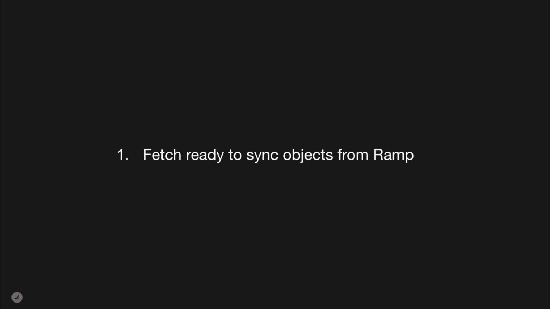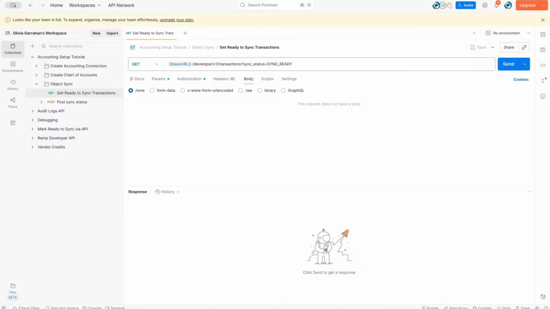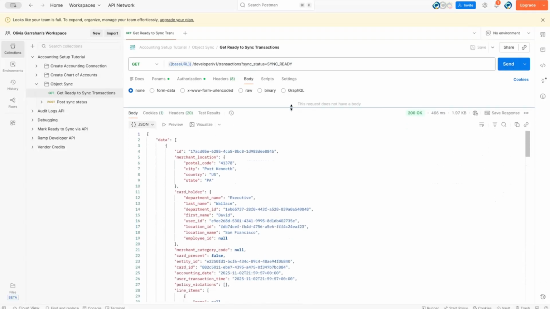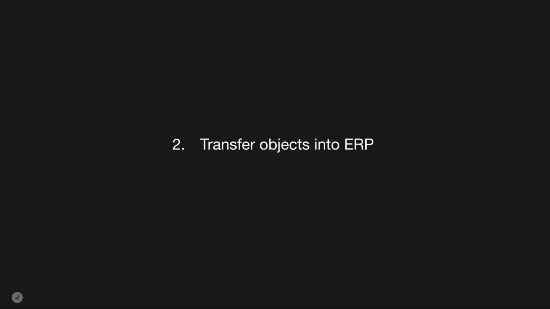Now we will demonstrate how to implement the object sync flow. The first step is fetching Ready to Sync objects. For this example, we'll walk through how to sync transactions. To retrieve all transactions that users have marked as ready to sync, make a GET call to the transactions endpoint with the sync status equals sync ready query parameter. RAMP will respond with a list of ready-to-sync transactions, and you'll want to keep track of the ID for each returned transaction. The next step is to transfer the data returned from RAMP into your ERP system and create the corresponding entries using the relevant accounting fields.